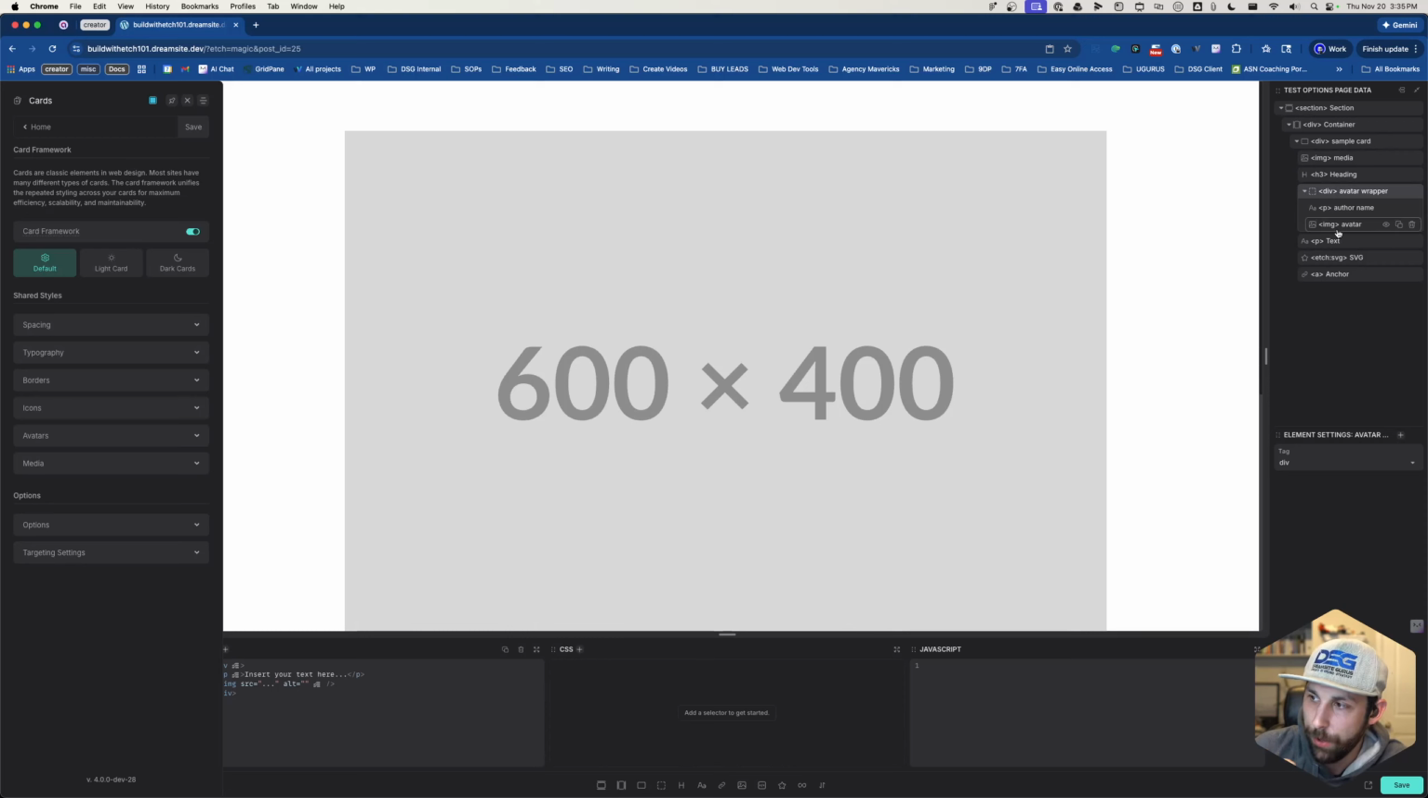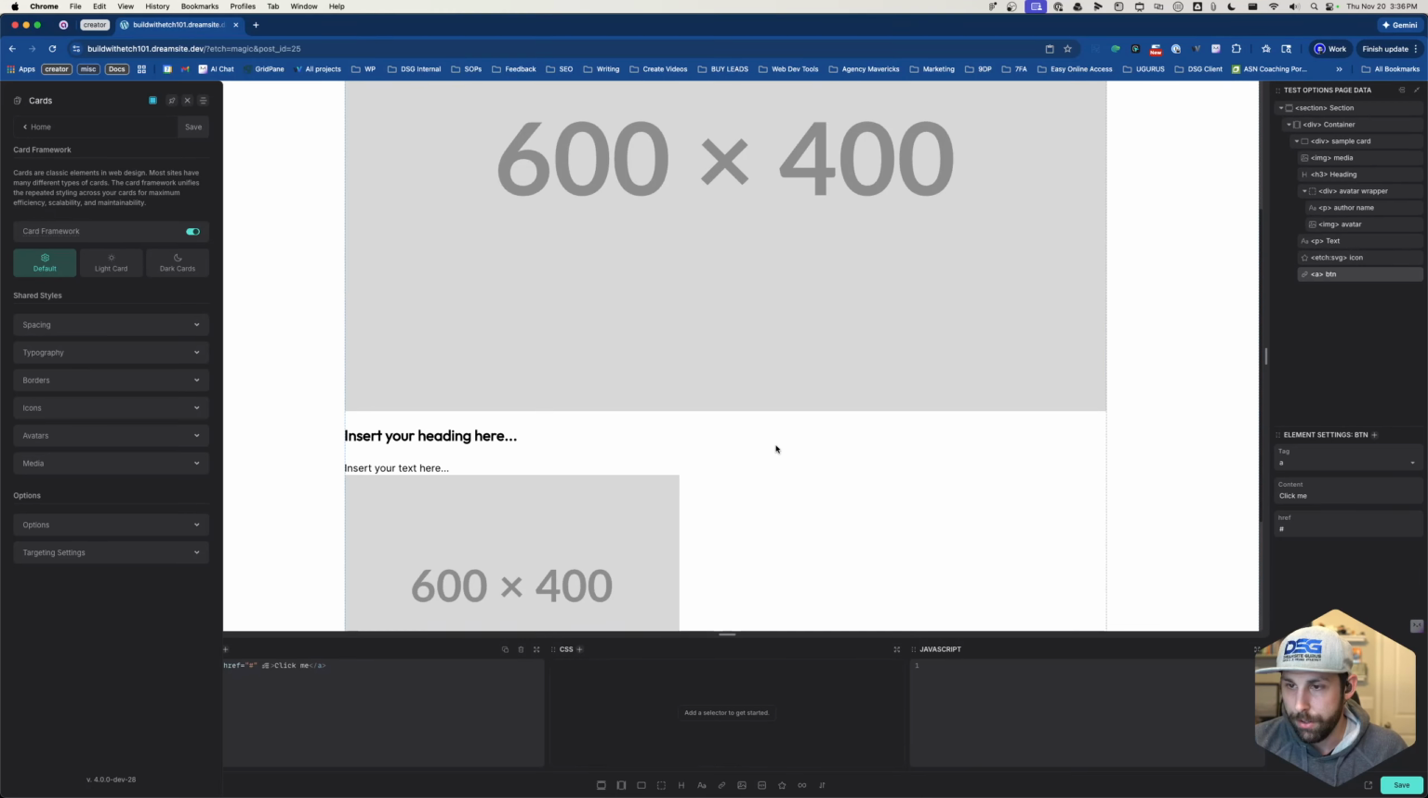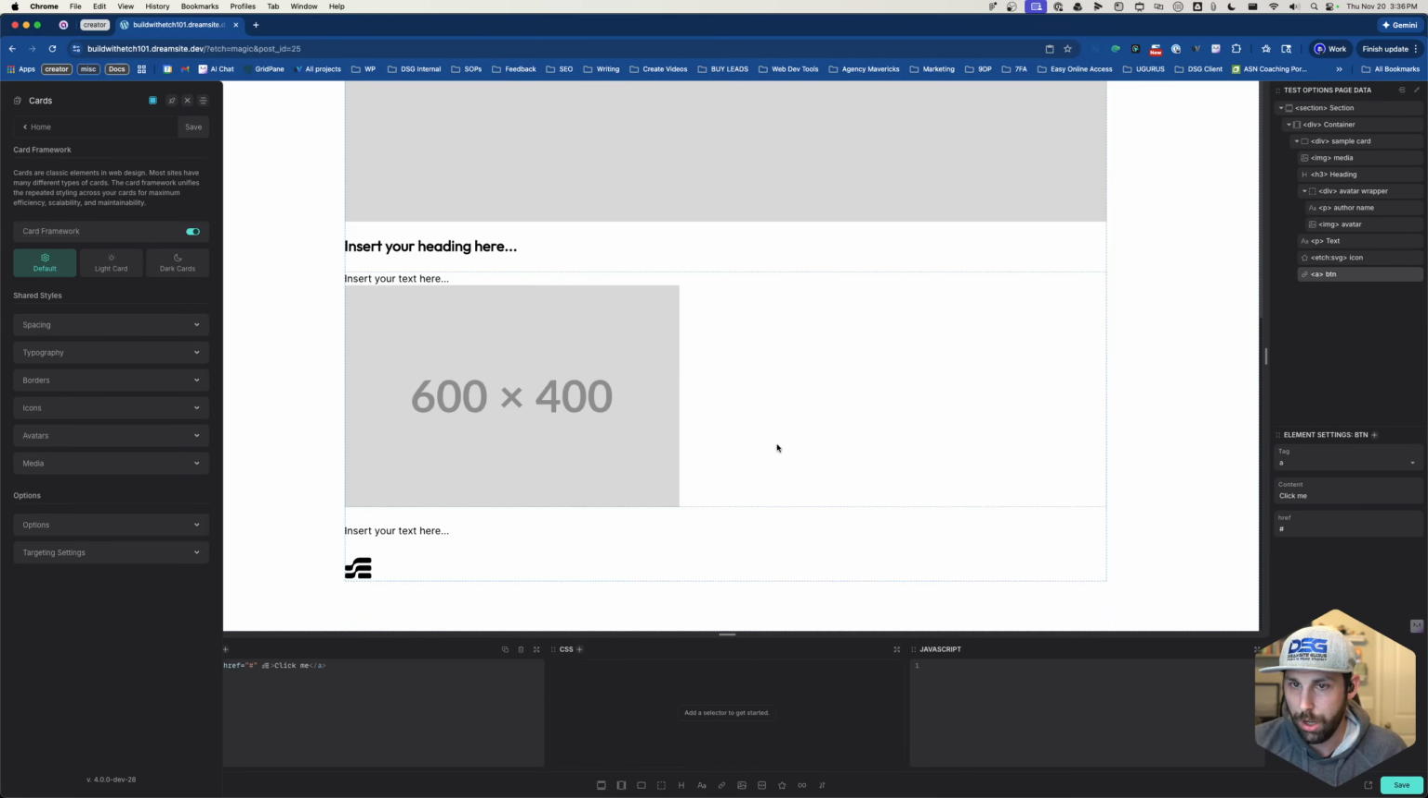The other nice thing about the card framework is that it looks for keywords. It's going to look for avatar, heading, media, icon, and CTA or link. So whenever you do that, I'm going to name this button, and you'll see why in a second. But yeah, I think that's good to go.